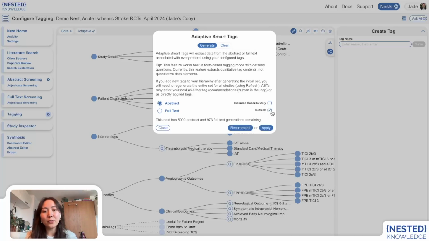The only way that you might not select refresh is if you haven't changed the questions in your hierarchy. Maybe you've uploaded new literature. In that case, not selecting refresh and then applying adaptive smart tags will just take these existing questions and generate ASTs for the new records only. So ensure that you select refresh if you've changed the questions for the existing studies and you want to refresh those ones for existing studies.